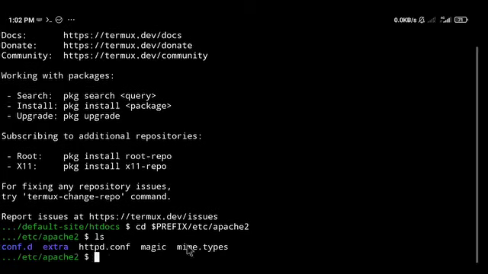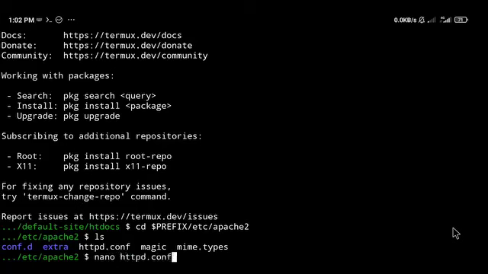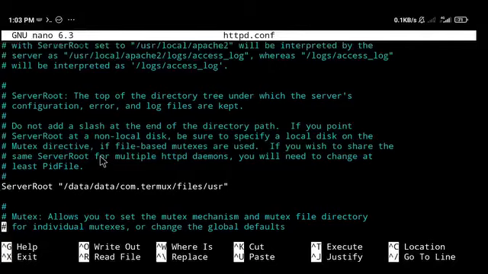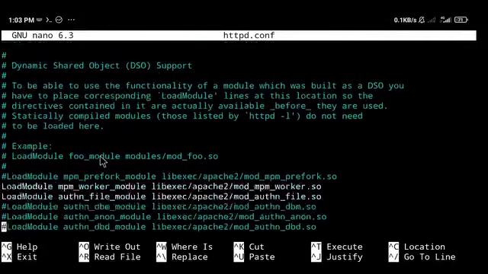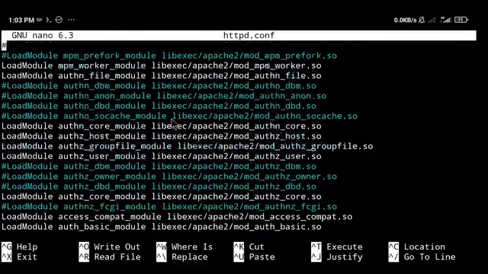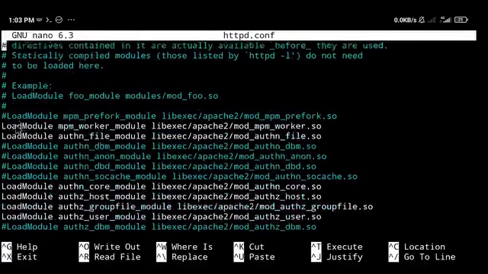And remember this httpd.conf file, we are going to make some changes to it again. So type nano httpd.conf, and now here we have to make some changes. For that, just scroll down until you see this section, that is the load module section. Keep scrolling down until you find it. As you can see here, this is the load module section where there are so many load module lines.